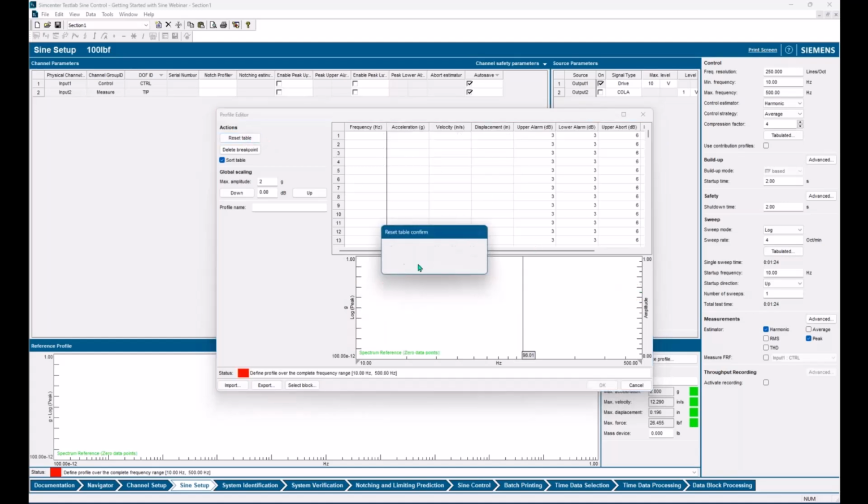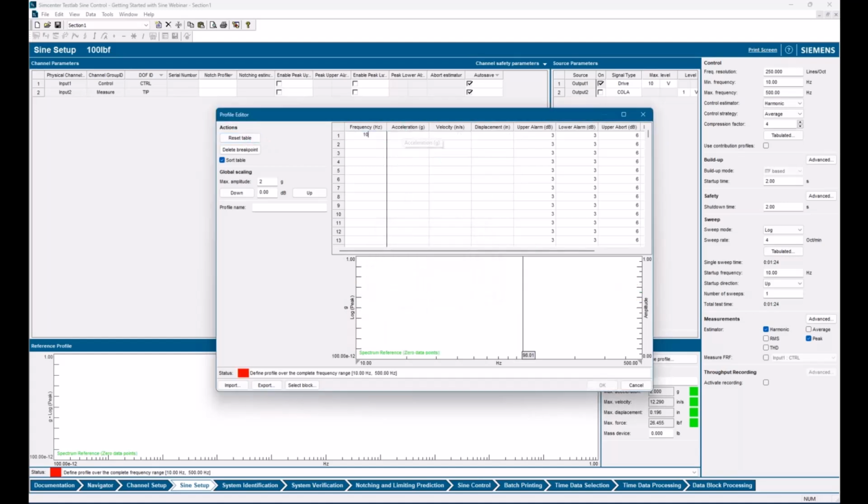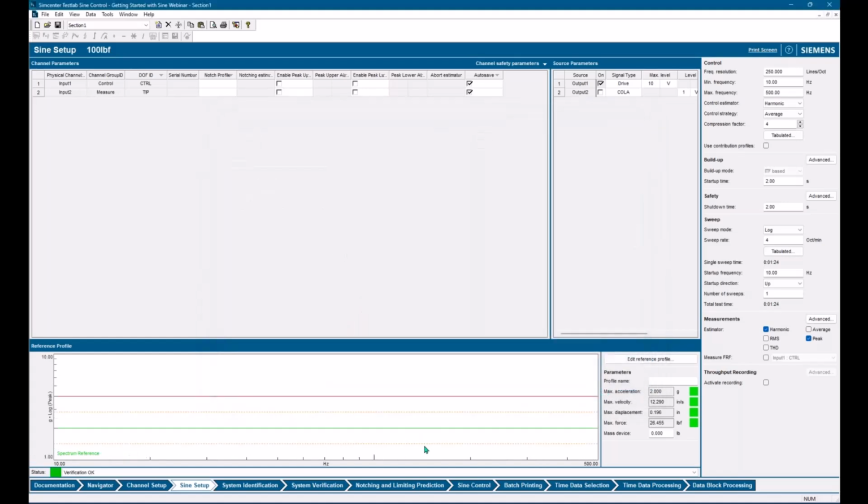right? So I'm going to reset this again, and we'll go from 10 again to 500, and we'll just do a 2G sweep here. So flat profile, and now this is all set up. You have the basic stuff ready to run. And the next step is doing system identification.